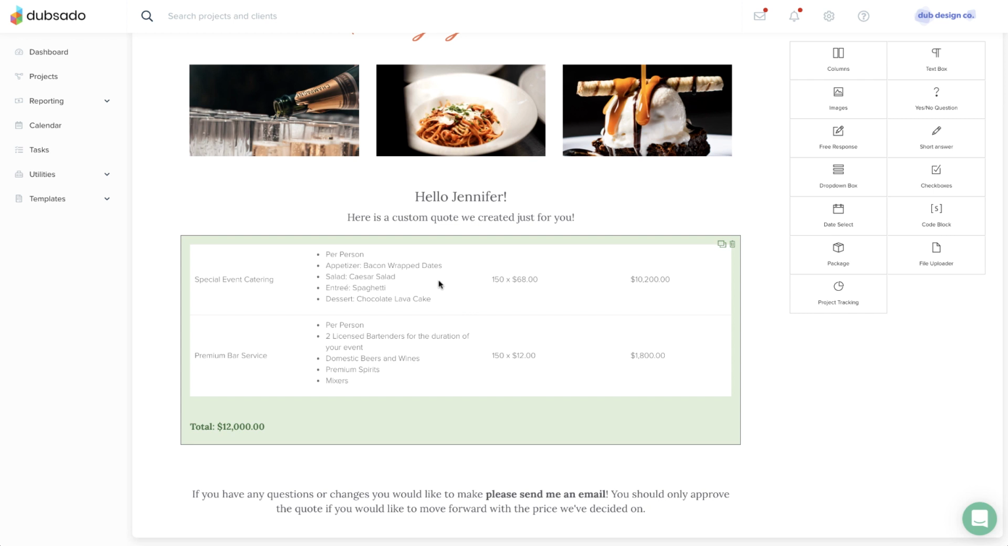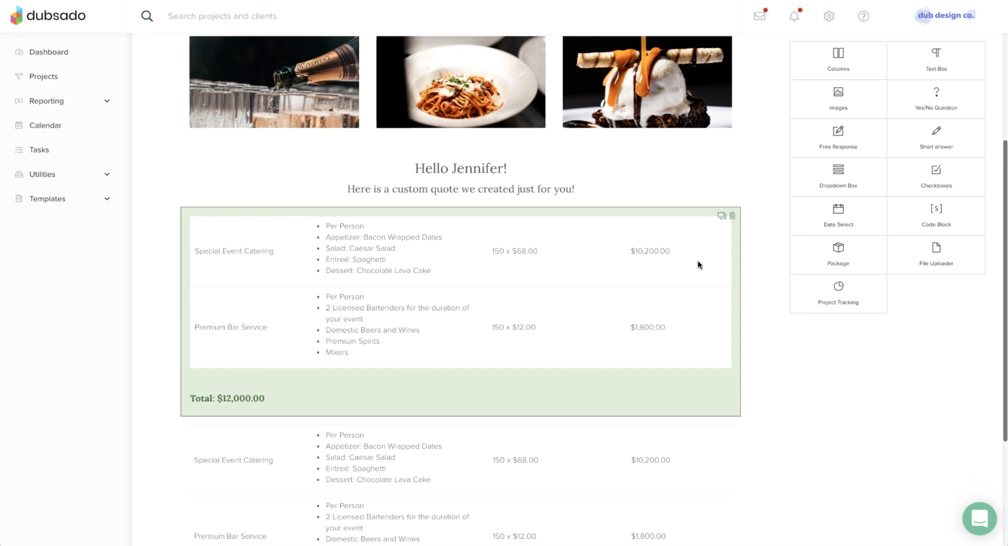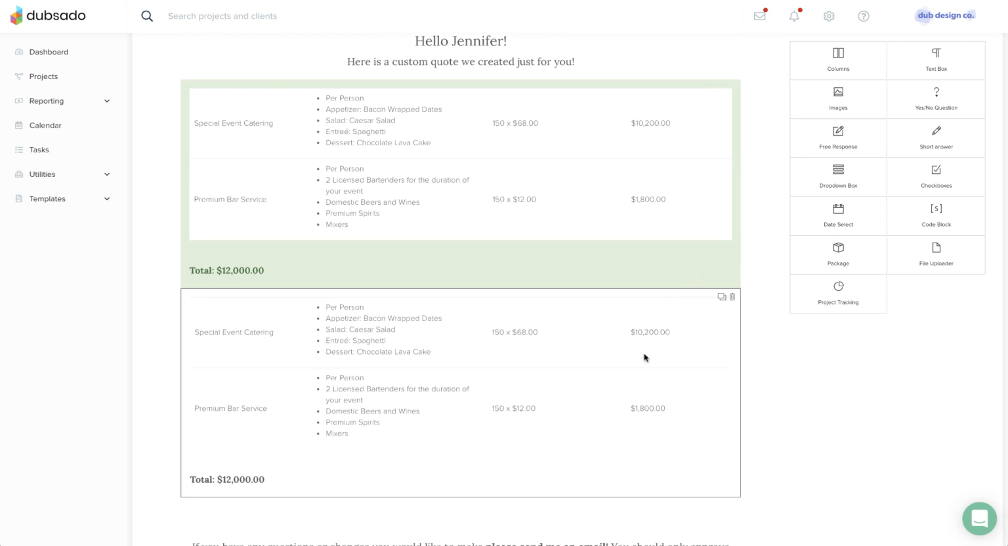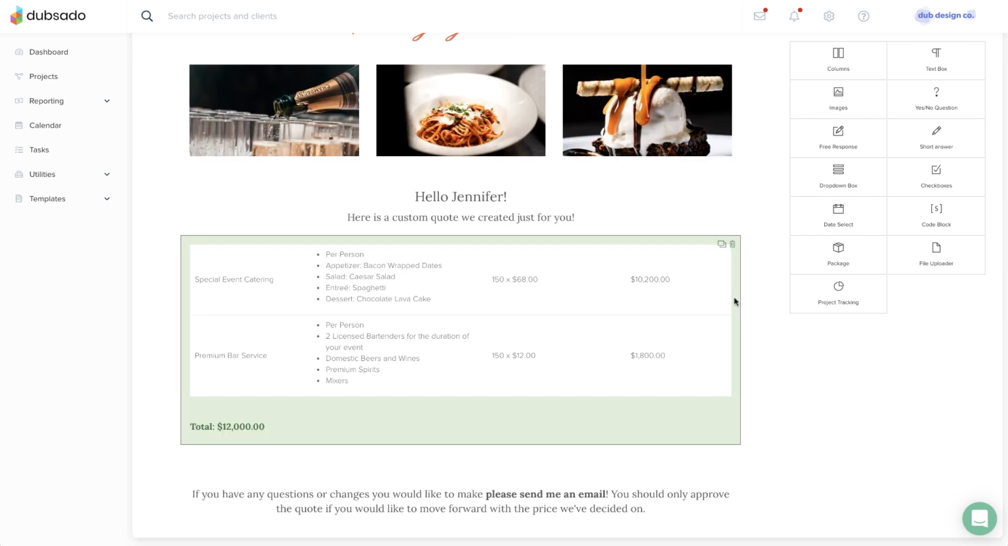If you'd like to provide the client a choice between two different quotes, you can make a copy of the first custom package by hovering over the package element and clicking the duplicate icon. Be sure to include a select button for each option and remove the pre-select setting in this case.